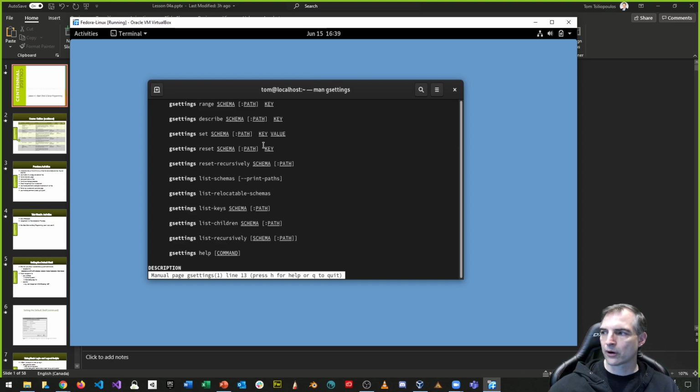org.gnome.desktop.background, and then I change the primary-color value property to whatever I want. Okay, so that's kind of how it works. And I looked that up. That was a quick lookup.